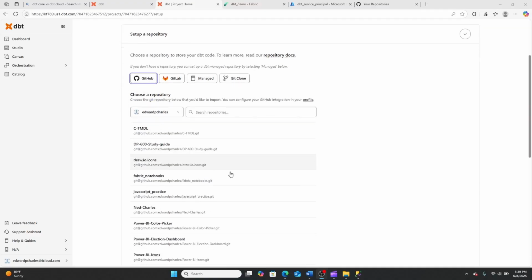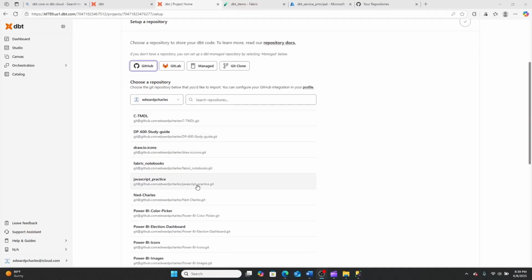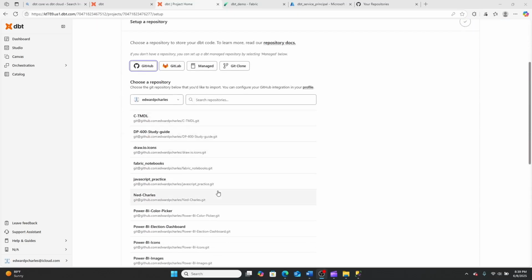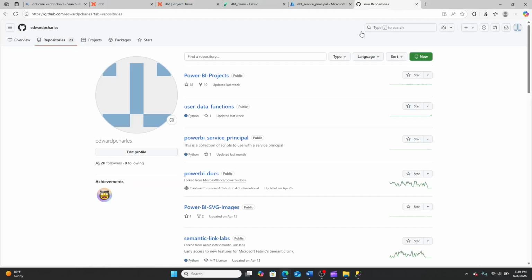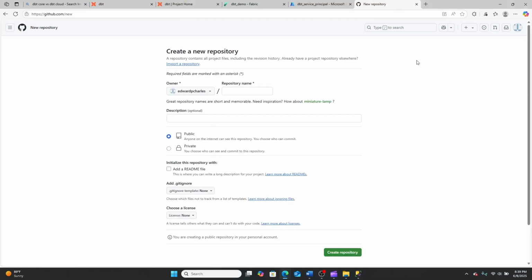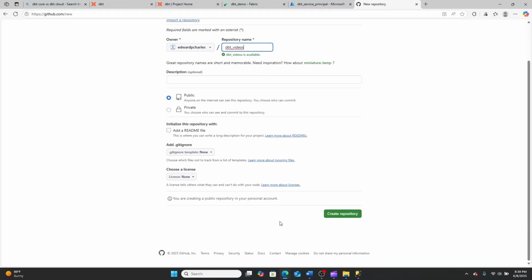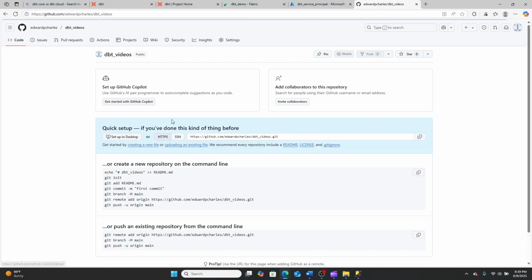So here we are back. And as you can see, it's asking me where do I want to put this? And I actually haven't created a repository for DBT. So I'm going to go back into GitHub. I'm going to go right here. I'm going to title it DBT videos. And I'm going to hit create repository. I'll leave it public so you guys can see. And there we go. We're now ready to go.